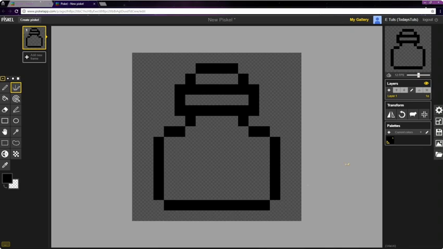So, there we have it. This is the outline to our potion. In the next video, we'll continue learning the Piskel interface and start shading the potion in.